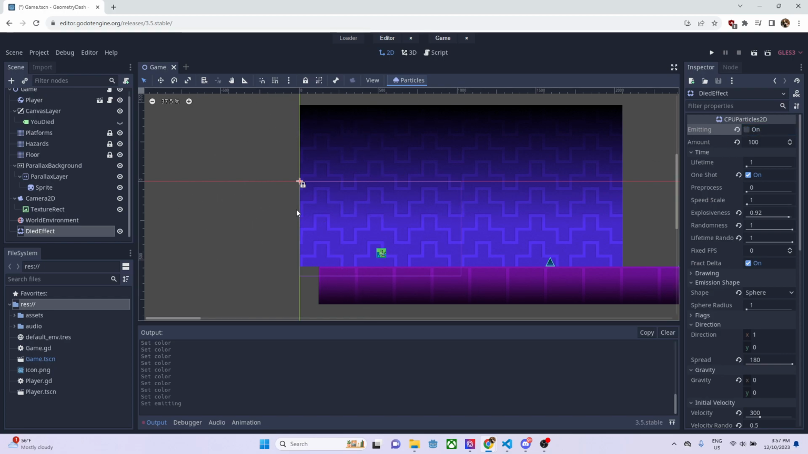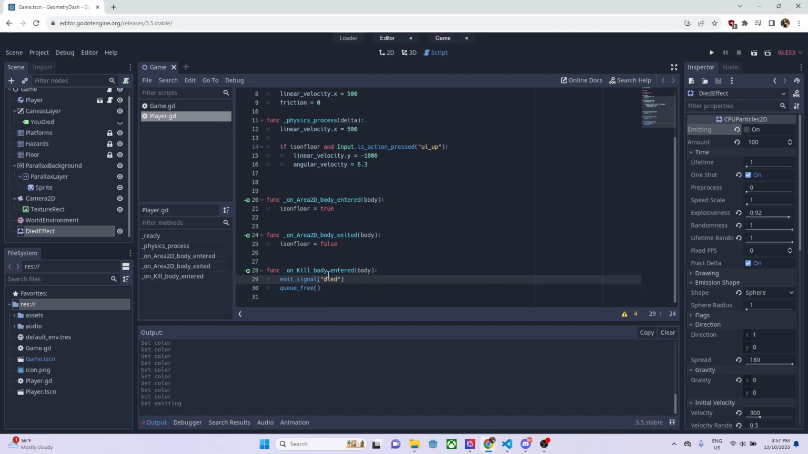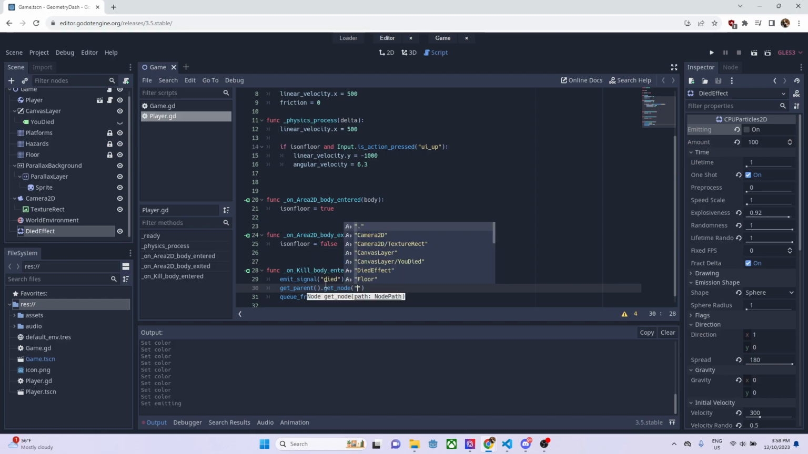So now that this is done, what we want to do is go to the script of the player. So open the player script. We can see on kill body entered, here we emit a signal and then queue free the node. What you want to do is get the parent node first. Then we want to get the node DiedEffect, which is what we just created. We want to set the position to our position.